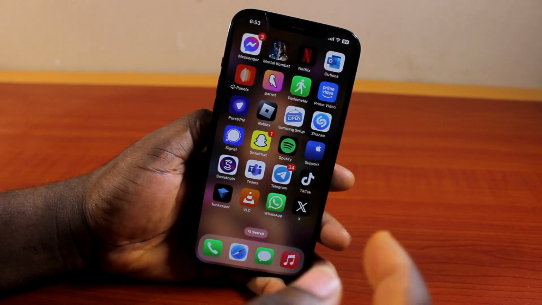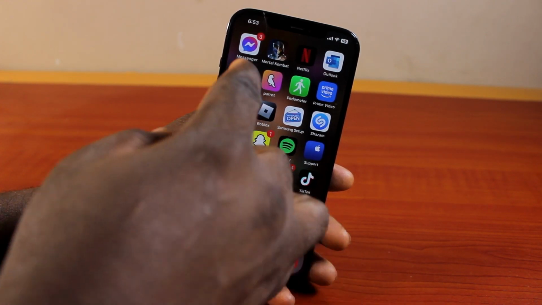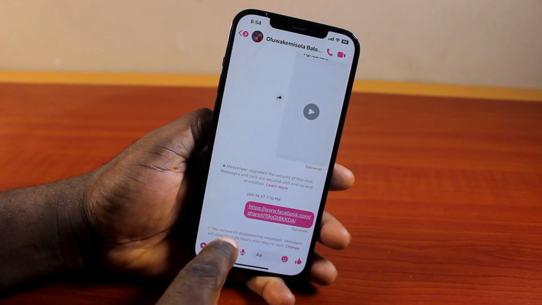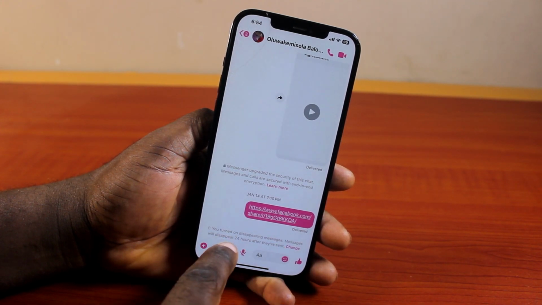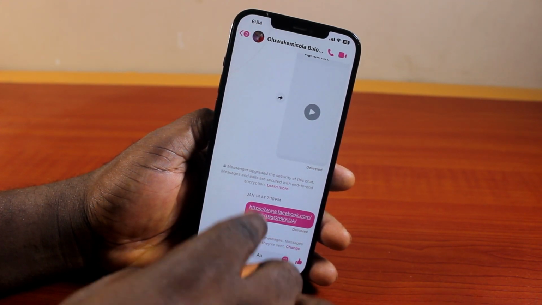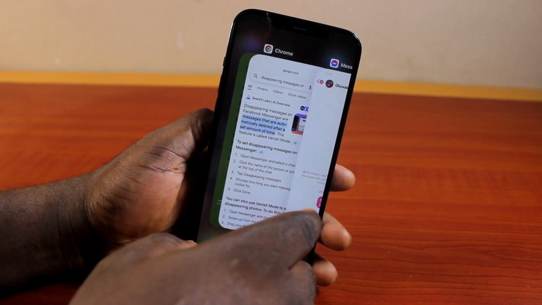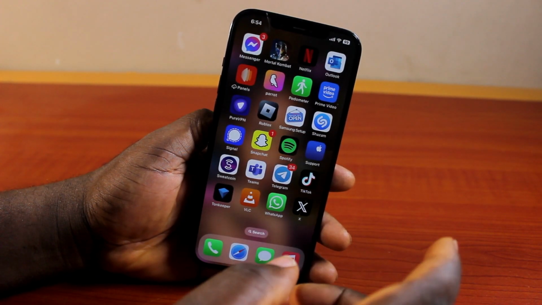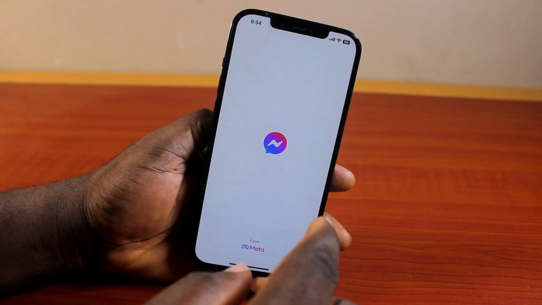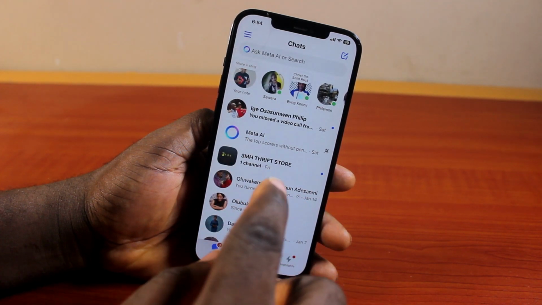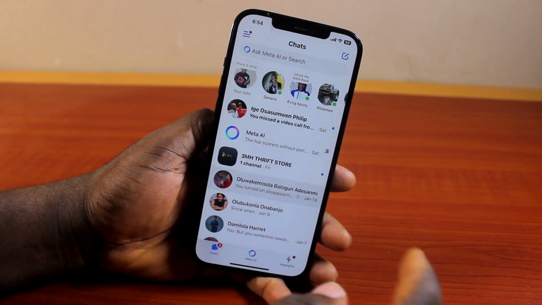Now, once you turn on disappearing messages on your Facebook Messenger, what you're going to see is "you turned on disappearing messages. Messages will disappear 24 hours after they have been sent." Now, for you to be able to turn this feature off on Facebook Messenger, here are the steps you need to take. Just open Facebook Messenger, then select the particular chat where your messages disappear.